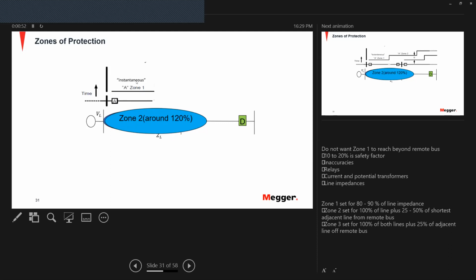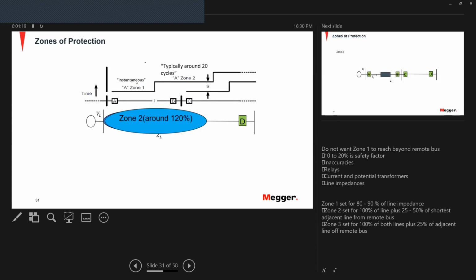Now, zone 2, the coordination between zone 1 and zone 2 happens because I'm doing time coordination. It's better than with overcurrent because I'm allowing a fixed amount of time, and I'm using the fact that I know how much impedance I can cover, and I know that I am covering at least until the end of the line. And this is why zone 2 is typically around 20 cycles.